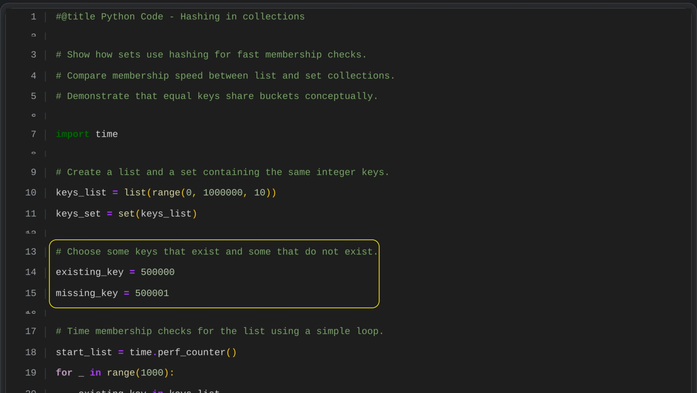We choose two specific integer keys to test membership checks in different data structures. The first key, 500,000, is an example of a value that is present in the collection. The second key, 500,001, is an example of a value that is not present. By comparing how quickly each structure handles these two cases, we can evaluate their efficiency for checking both existing and non-existing elements.